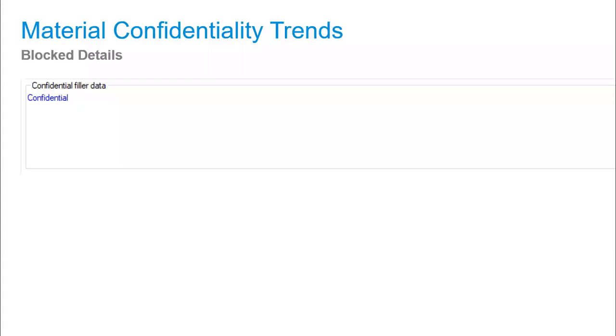Yeah, and again, it's there to protect the IP of the company that it was absolutely getting that data in.